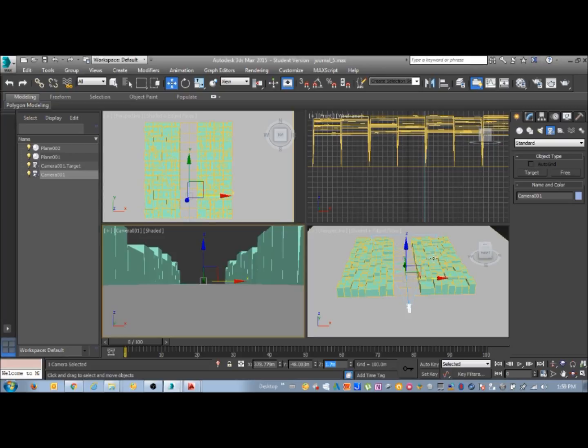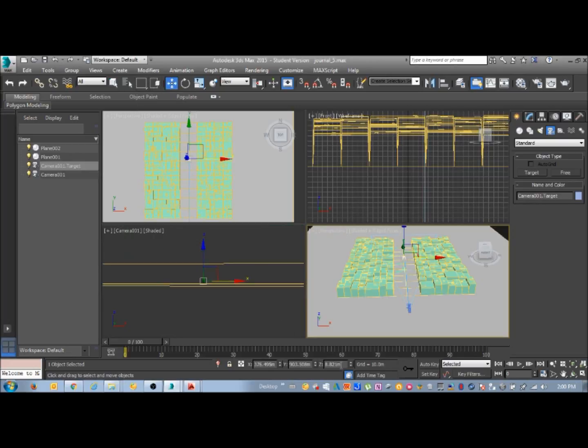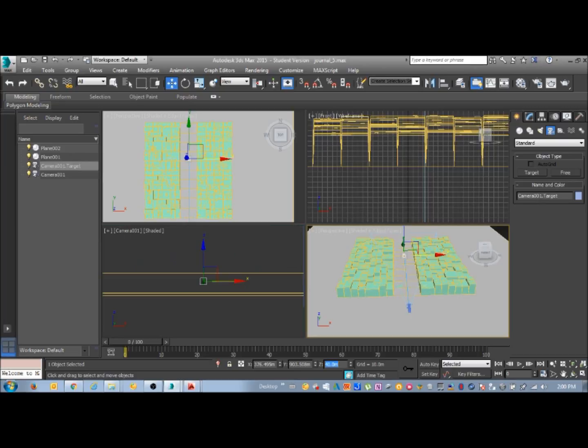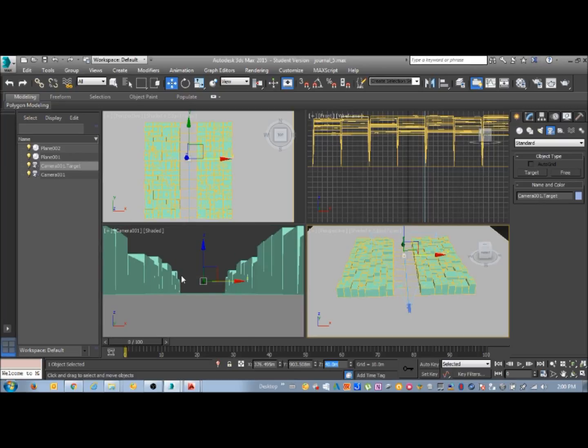You can then also, if I click on the target, modify the location of that. So if I want the angle to be kind of looking towards the sky a little bit more, so change that to 40. You can see down here that changes our view.